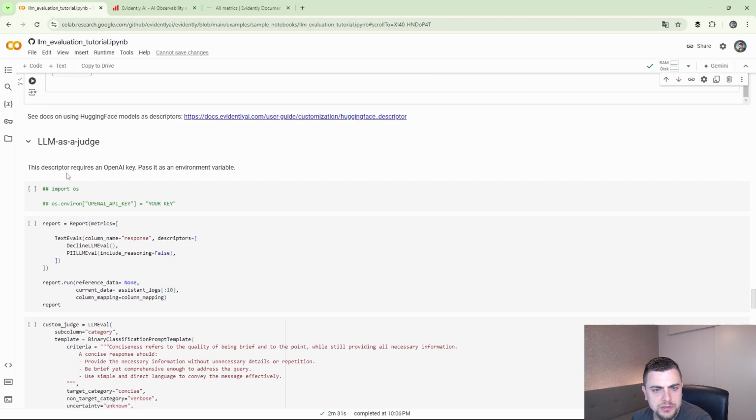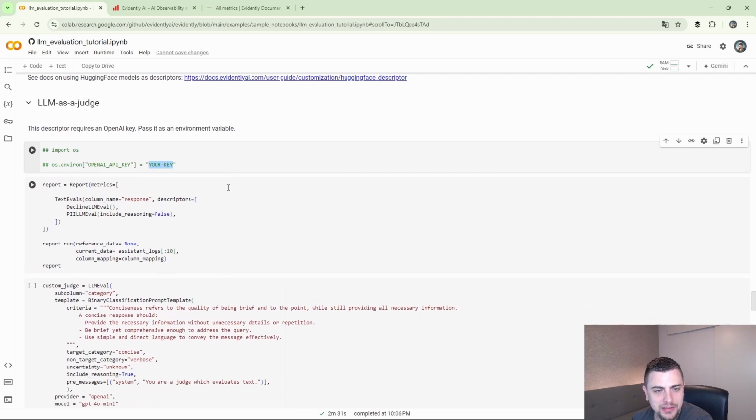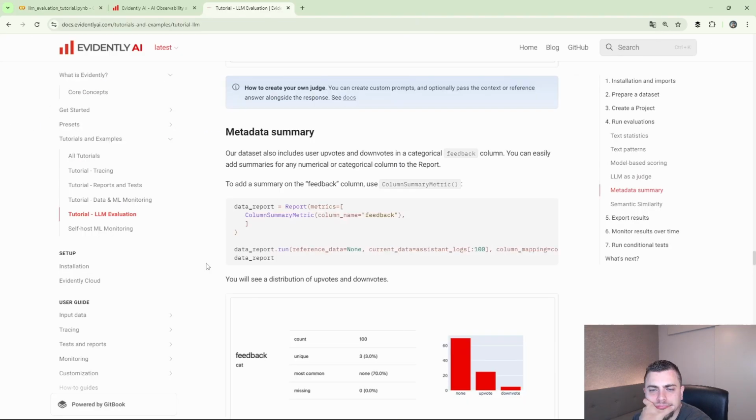Okay, the descriptors require an OpenAI key, pass it as an environment variable. I should pass in this, but I won't really do that in front of you. Sorry guys, but it's my OpenAI API key.